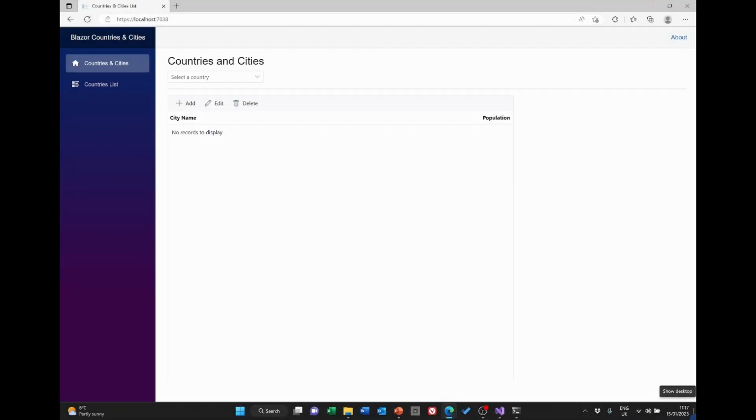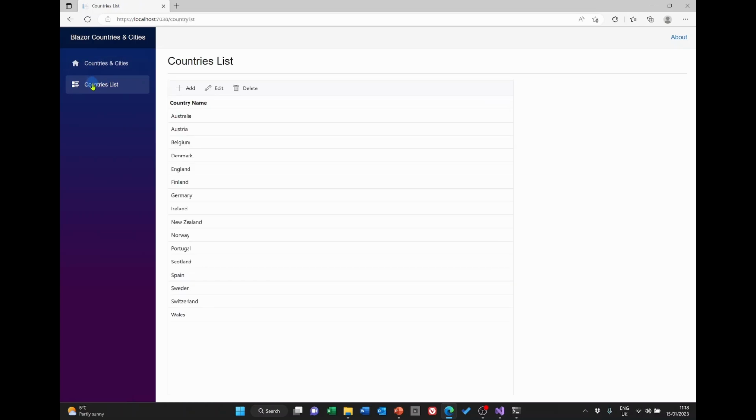When we start the application, this is what we see. We've got two menu items, countries and cities, and countries list. Let's start by looking at the countries list. And here you'll see we've got a list of countries, and we've got the options to add, edit, or delete a country. So let's try adding one.